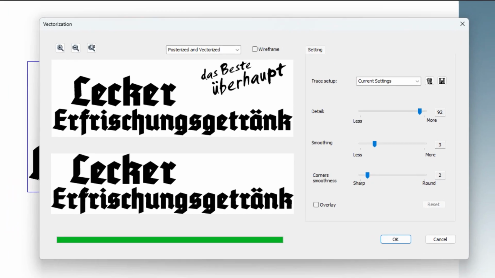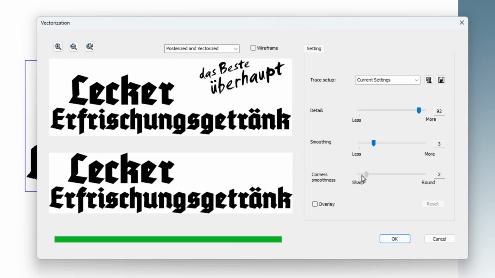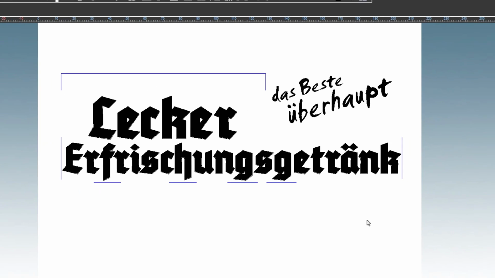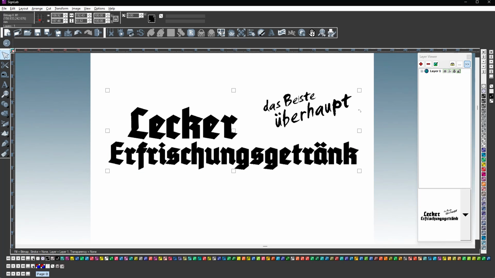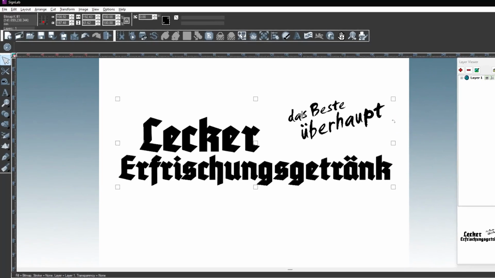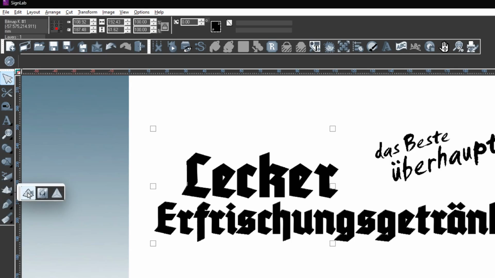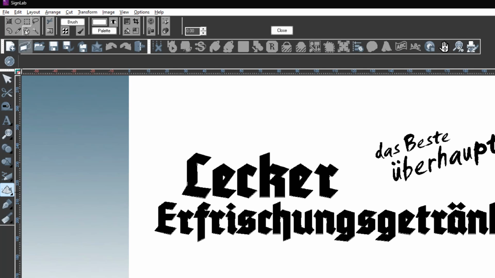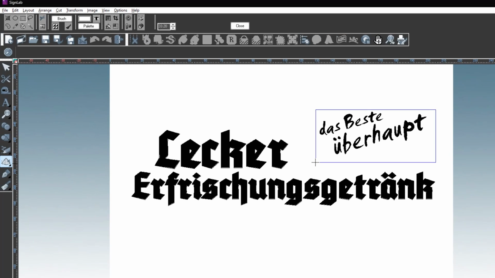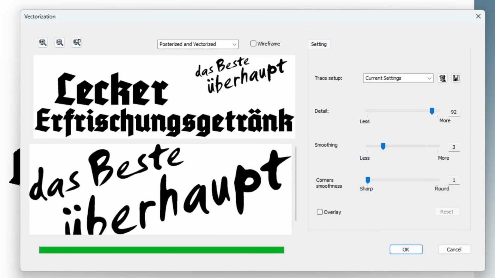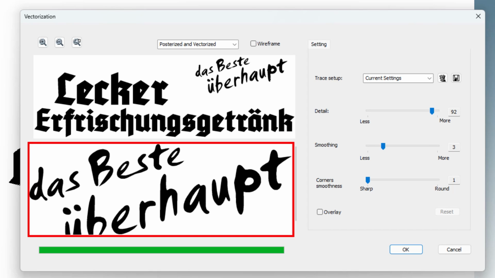Start with the previous settings, but this time set the corner smoothness to 1. Click OK. To vectorize the script text using different settings, select the graphic again, go to the Scan Tools icon on the right, and click on AccuScan. With the rectangle select tool, click and drag a marquee around the script text. With the script text selected, click on the Vectorize button. When the Vectorize wizard opens, you will only see the script text in the preview window.